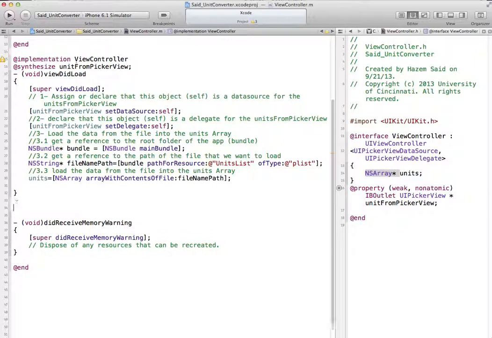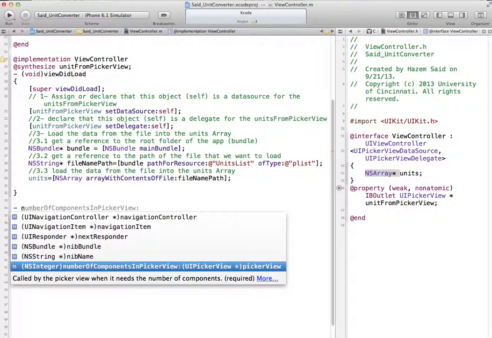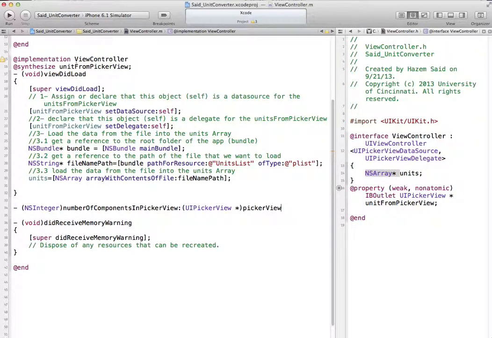The first task, type dash and start writing the name, so the number of components in PickerView. You see Xcode already recognizes and displays to you a potential task because you declared yourself as taking on the responsibility of the data source, so it picks that. So you just hit enter. Never really type, because there's a case sensitivity issue. Do not type, just hit enter, and Xcode will type it for you. What we did here is we implemented the name of the task, of the method.